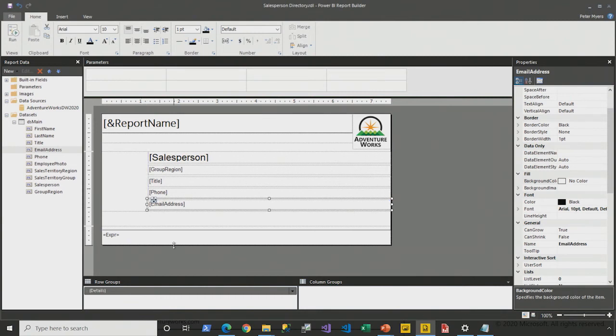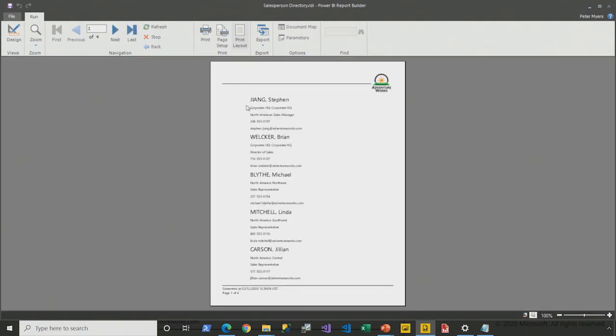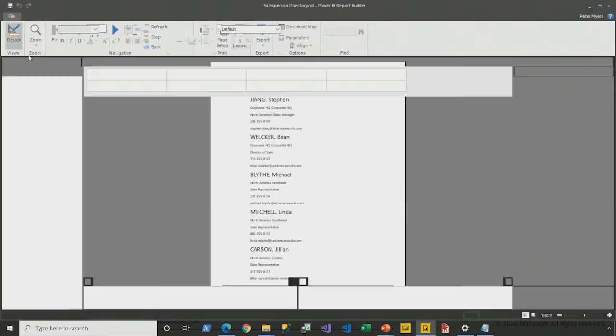All right, so let's switch to preview mode. How is it looking now? So we've got our calculated field of capitalized surname and lowercase first name. We've got the group and region together, and we've got these other details. So far it looks good.